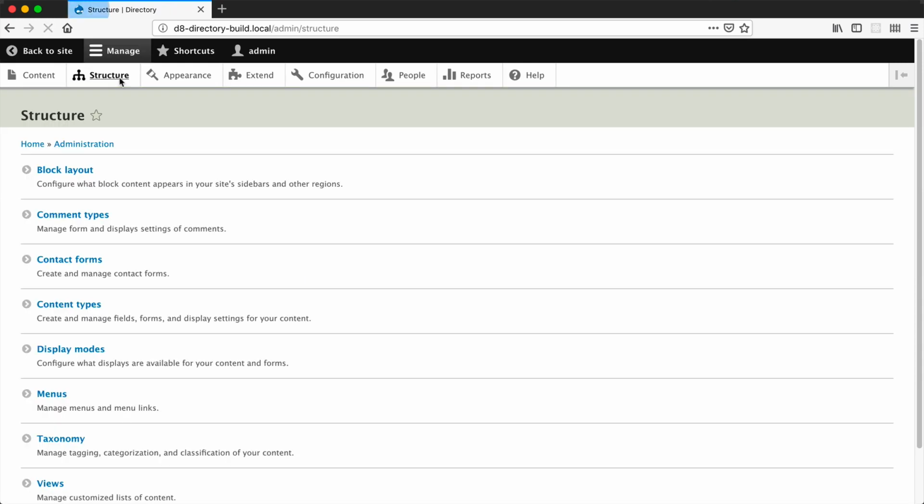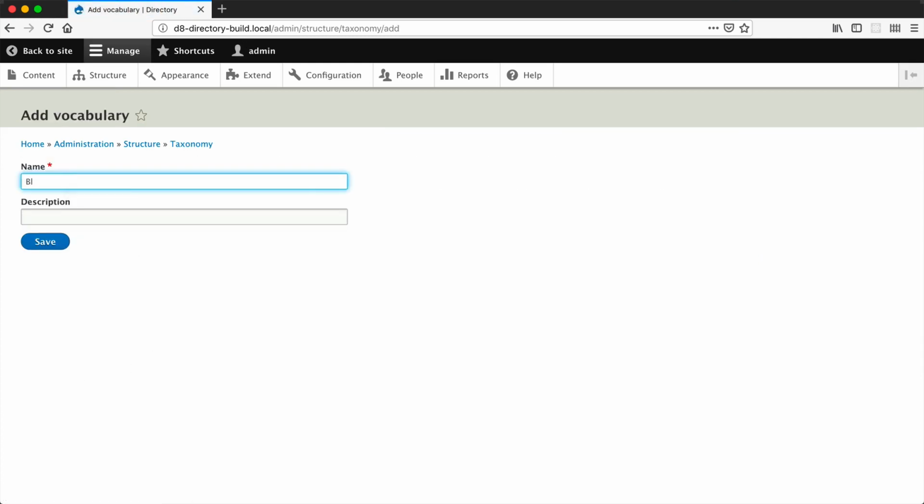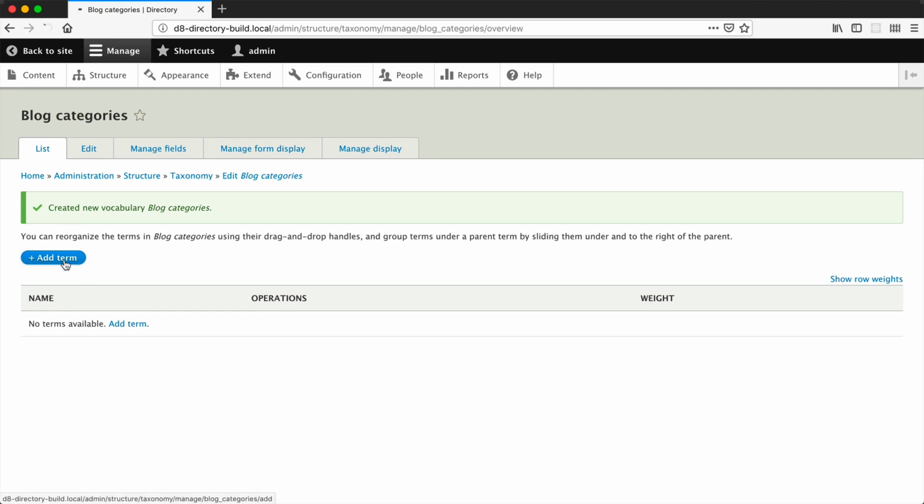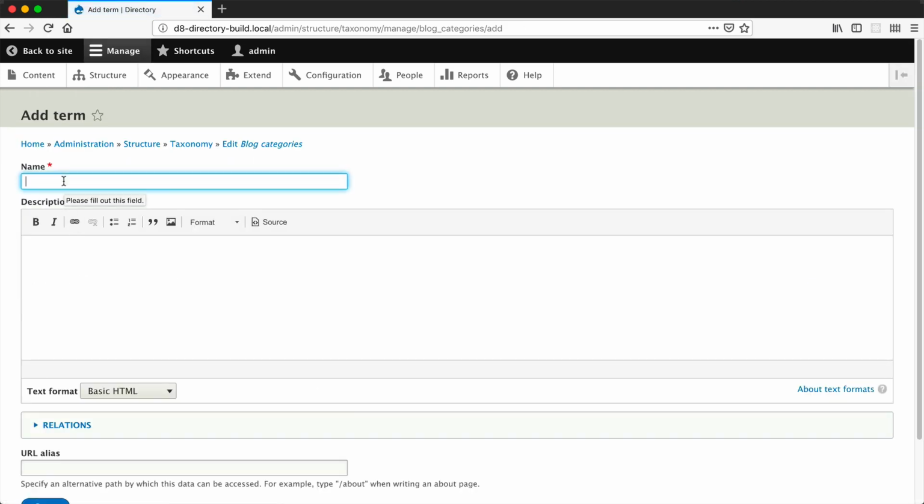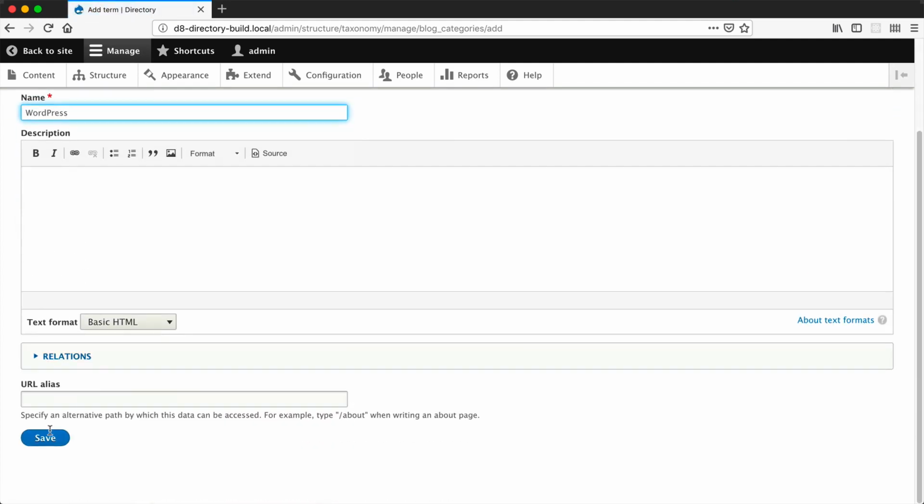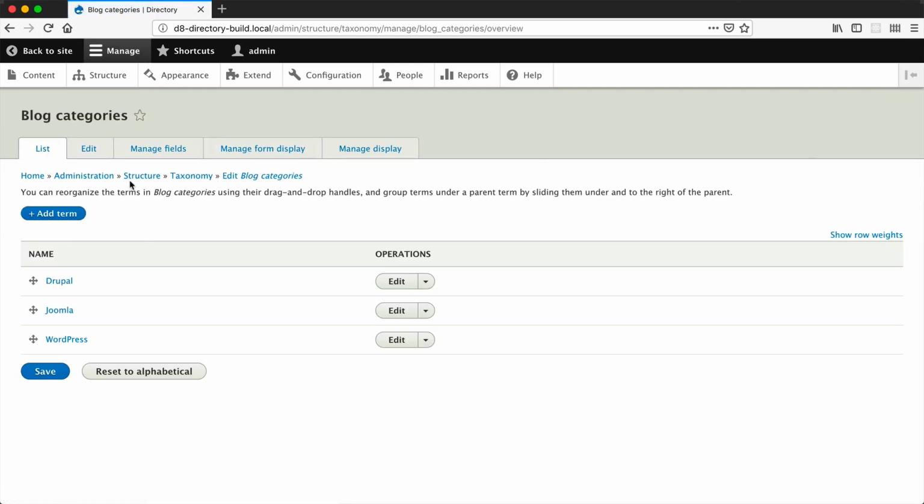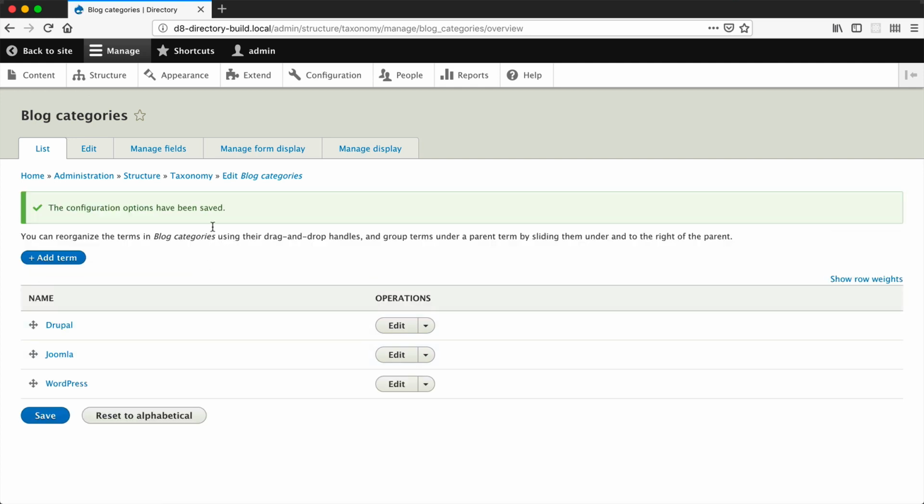So let's go to structure, taxonomy, and the first one was blog categories. So I'll enter in blog categories as the name and then click on save. And then click on add a term. And the 3 terms we had to add in were Drupal, Joomla, and finally WordPress. So let's go back to our blog categories, and then we can see our terms right here. Perfect.